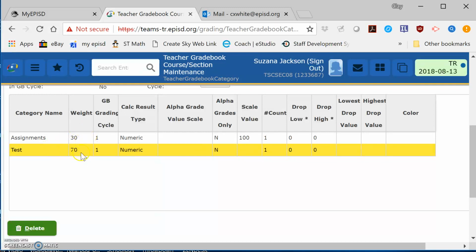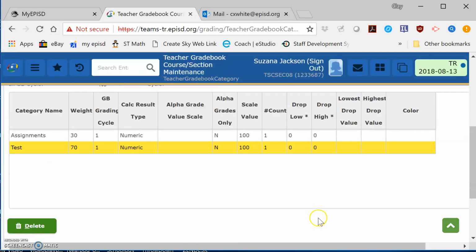Okay, but notice they add up to 100. So you can have as many categories over here as you want, but you've got to make sure that they add up to 100 in the weight category. And remember, the scale value has to be 100. So again, you can set up multiple categories if you wish. If you wish to keep it simple, as you always want to do with teams, I would suggest one category, 100%, and then that way everything weighs 100. But that is up to you.